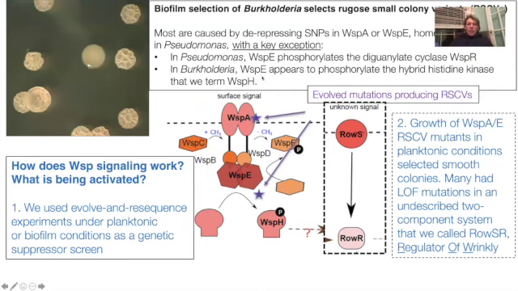A couple key points. Burkholderia is like Pseudomonas in that it has a WISP signaling system, WISP standing for wrinkly spreader, but it has a key exception. In Pseudomonas, WISP-E phosphorylates the diguanylate cyclase WISP-R, whereas in Burkholderia, WISP-E appears to phosphorylate not a diguanylate cyclase, but rather a hybrid histidine kinase that we call WISP-H. And so our big question was, how does WISP signaling work?